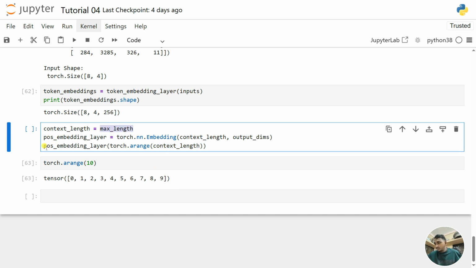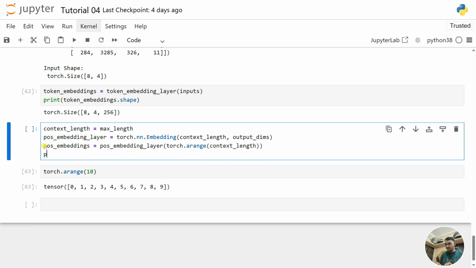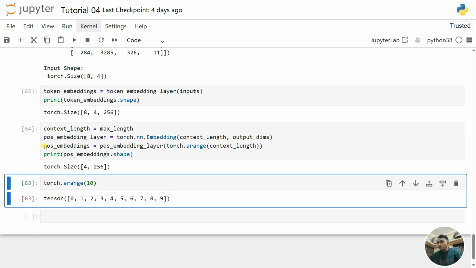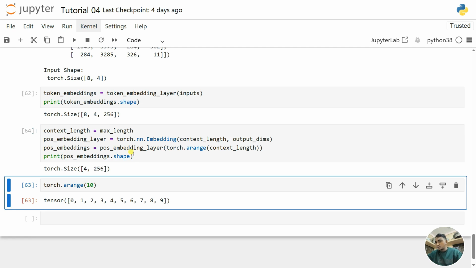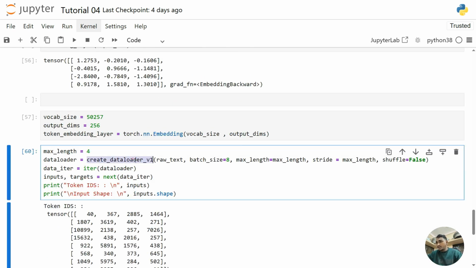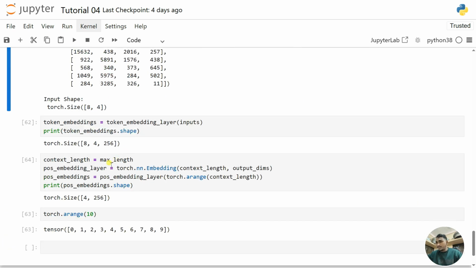Now we simply give the variable, let's call it position embeddings. That's it. Then we print the shape of the position embedding. This is how the shape looks: 4 comma 256. You don't have any batch because you're not using the data loader. You use the data loader in the case of token embedding, not in the position embedding. So that's why we don't have the batch here.